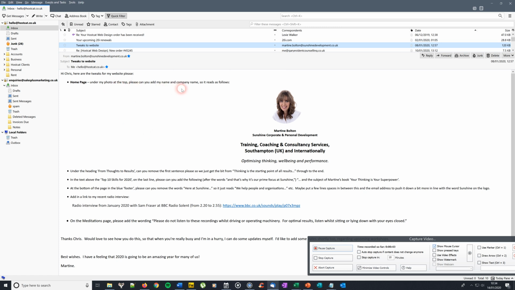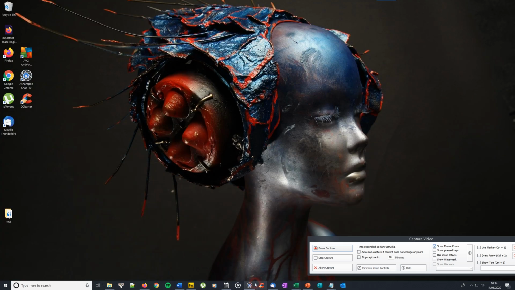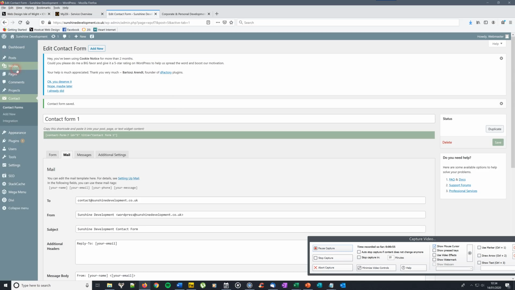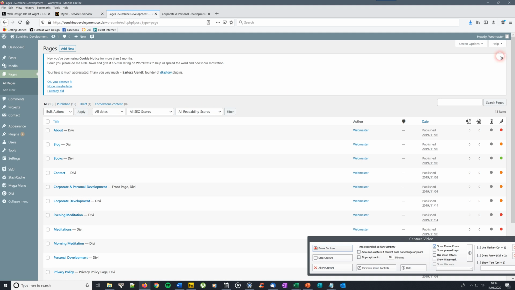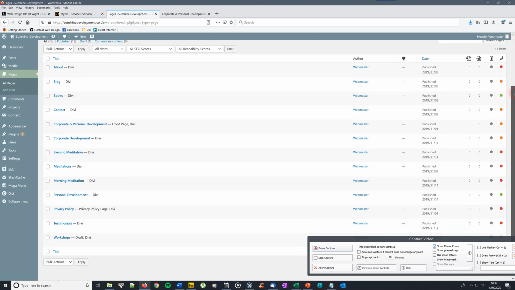Homepage, under my photo at the top, please add name and company name. Okay, so I'll just copy that. Right, in the right hand side margin here, you'll see pages. Click on that and you'll see all your website pages.